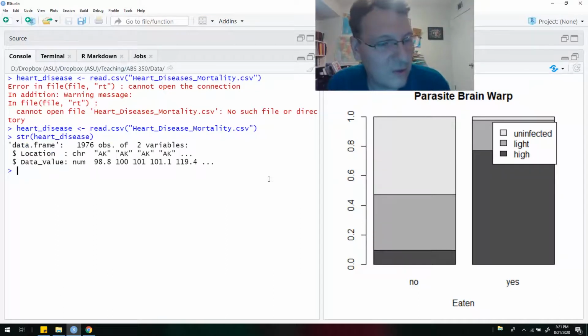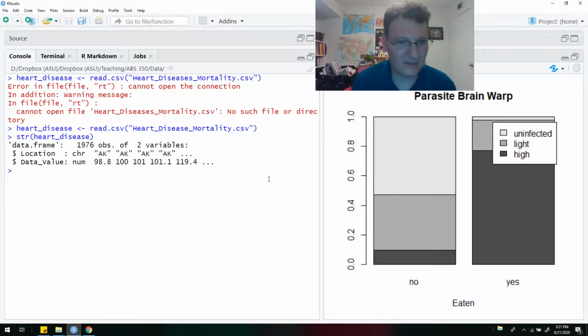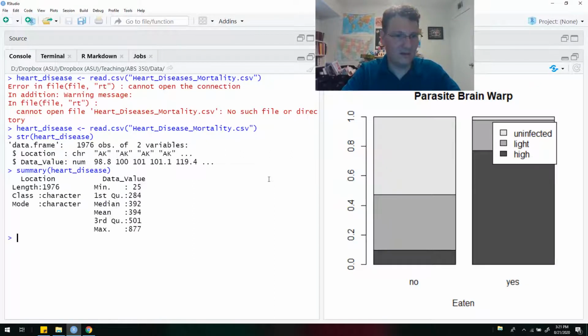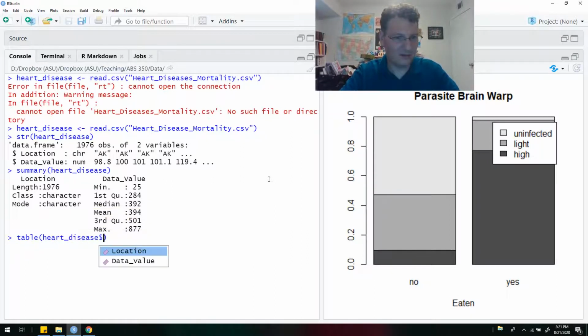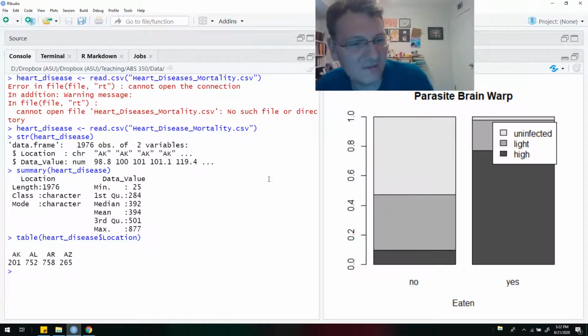So we've got location, and we've got AK. Let's do a summary of heart disease. Oh, that doesn't tell us much. Look, the location is... Let's make a table for heart disease $location. Okay, so this makes it very clear.